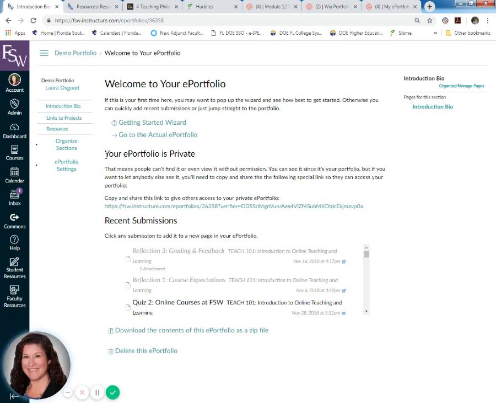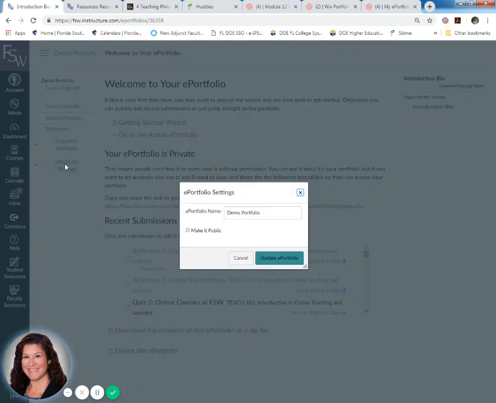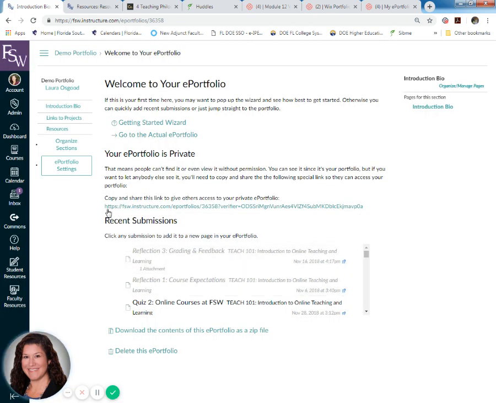And right now it says your ePortfolio is private, which is fine. If you check that little box at the beginning that said it was public, then it might look different here. You can also, if you decide later that you would like to make it public instead of it being private, go to your ePortfolio settings and just click that little make it public box. But for now, we're just going to keep it private. And this is the link that you are going to share or submit in the Canvas assignment.